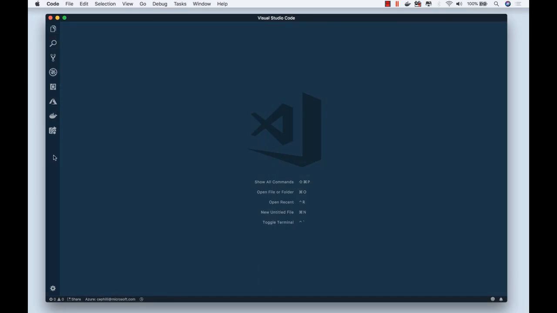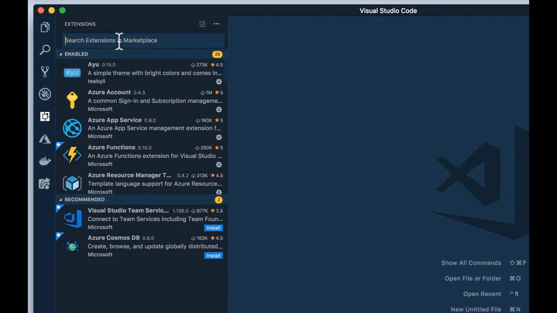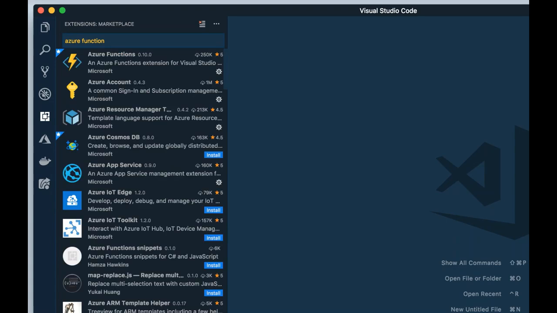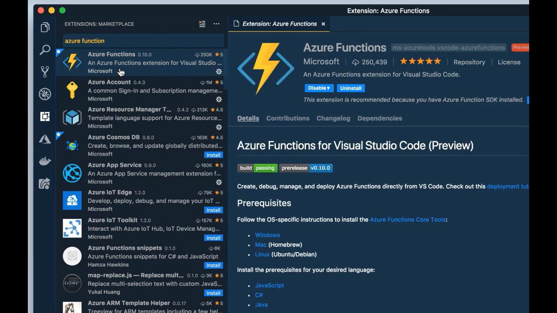To start working with Azure Functions inside of Visual Studio Code, we're going to need to make sure that we have the Azure Functions extension installed. So inside of the marketplace, I'm going to type Azure Functions, and I'm going to select the Azure Functions extension. In my instance of Visual Studio Code, I already have the Azure Functions extension installed. So if you don't, make sure you go ahead and hit that install button.